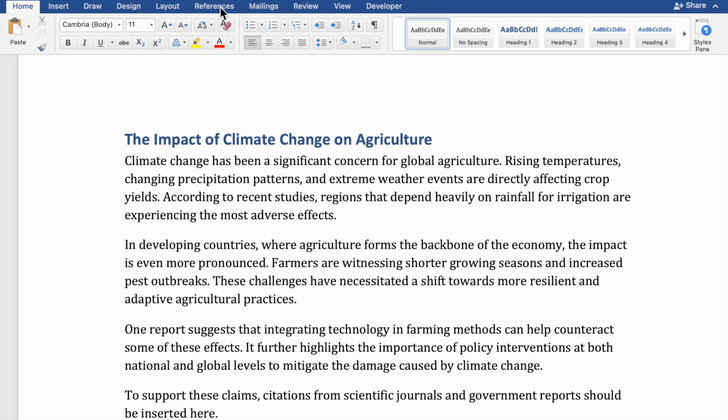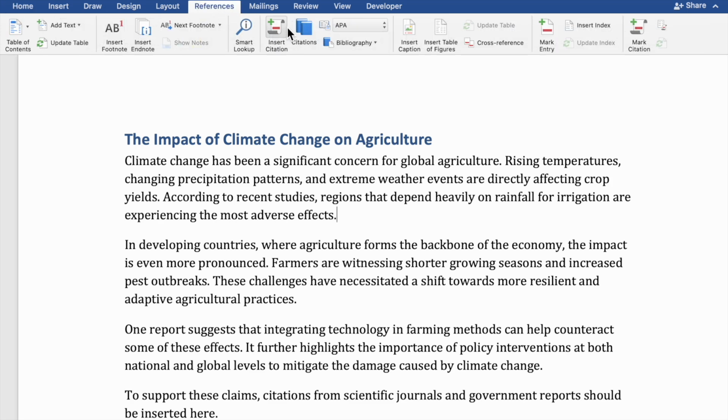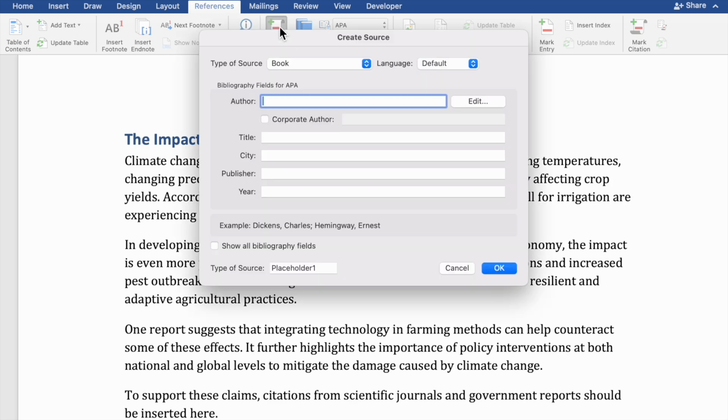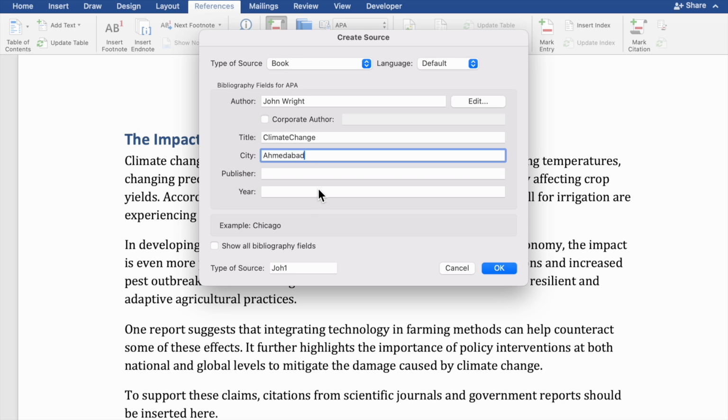Click that and go to References. Then here you will see the Citation option, Insert Citation. Then you can type the author name. Okay, then here you can type the title. Okay, now city name, if you want to mention it, then enter the city name.